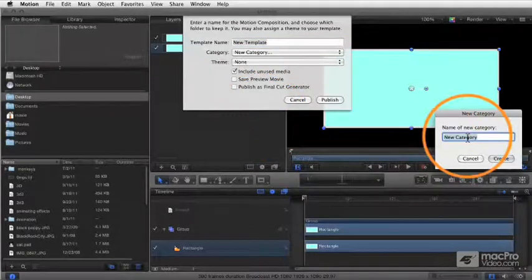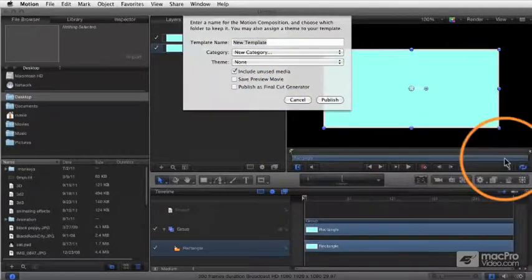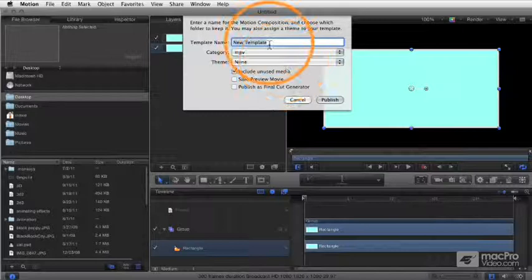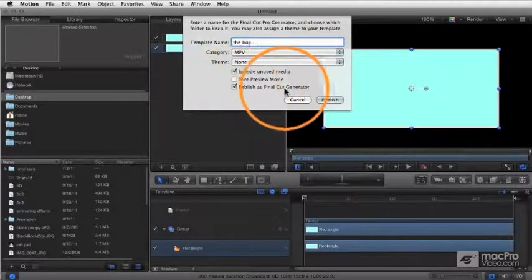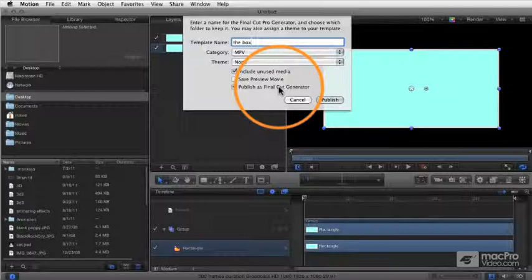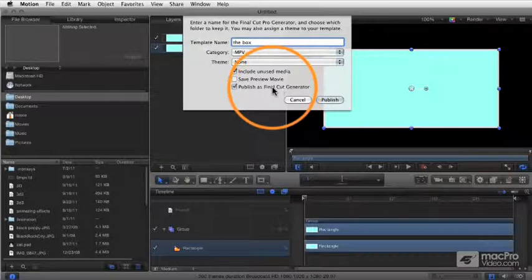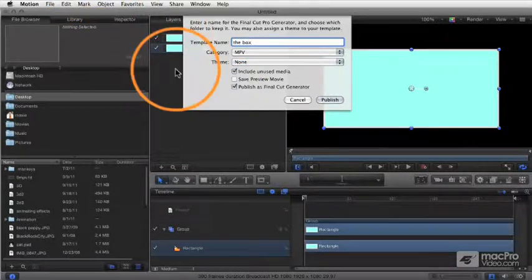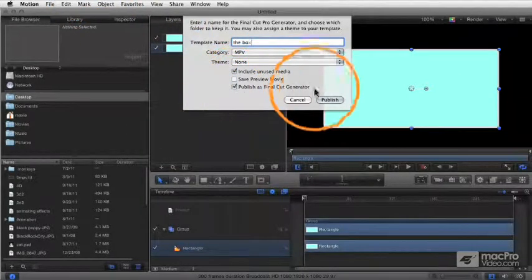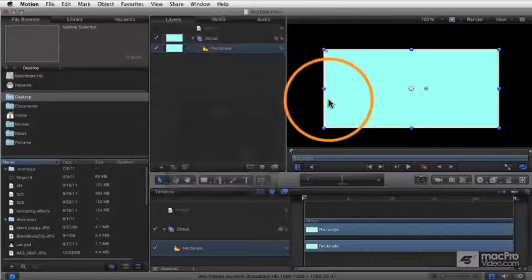And again, I'm just going to make MPV create. Let's call it the box. And here it is, right here, publish as Final Cut Pro generator. By checking this check mark, now it's going to be saved as a Final Cut generator. If you didn't check that, it would still become a preset, a template that you could access in that template browser when you create a new motion project. But by checking this check mark, now we can be sure it's going to show up in Final Cut Pro.